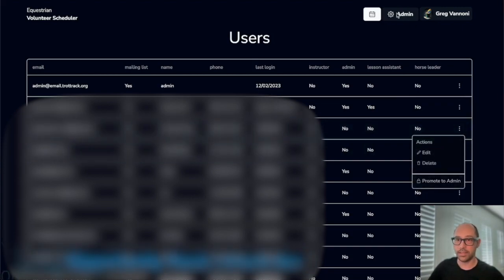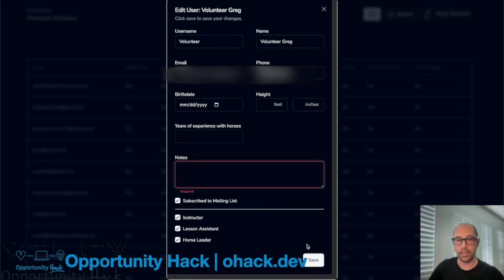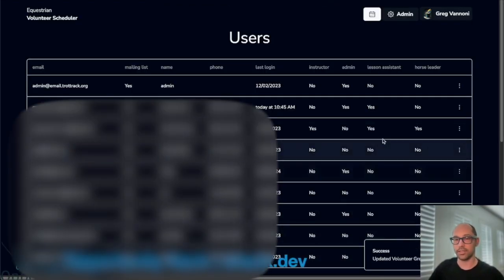And with that, that basically gives them this gear icon, lets them add new events and modify horses and things like that. You can also hit edit, and here you can make any changes you want to the person. So here I can say this person should be a lesson assistant, horse leader, and instructor. Hit save. I do have to add a note. Hit save, and that is now saved.